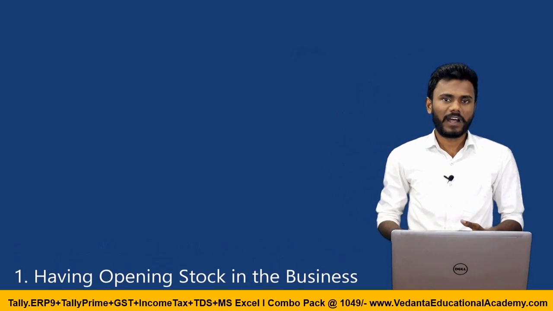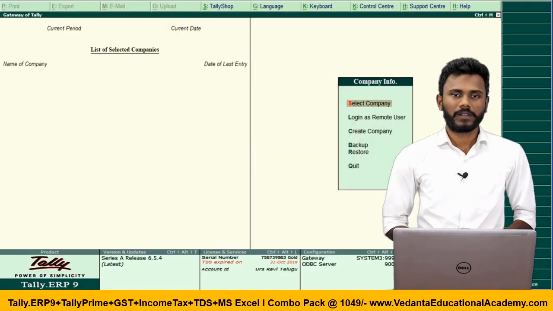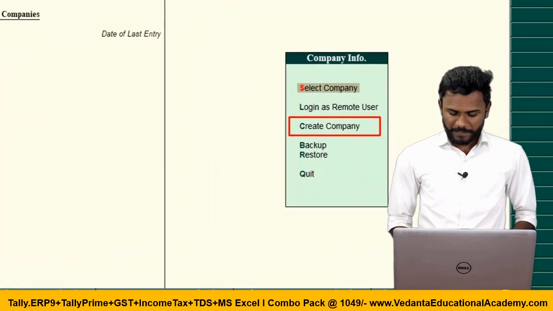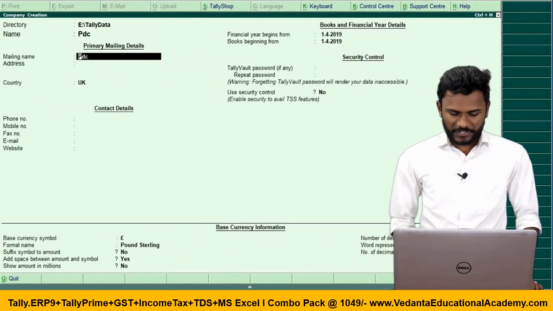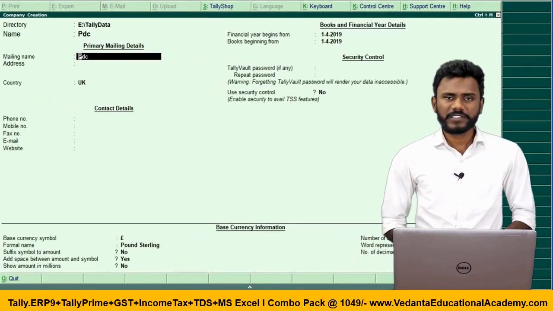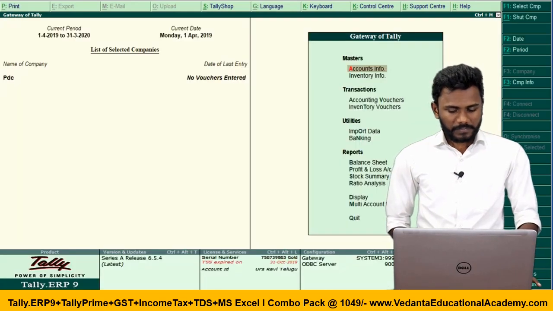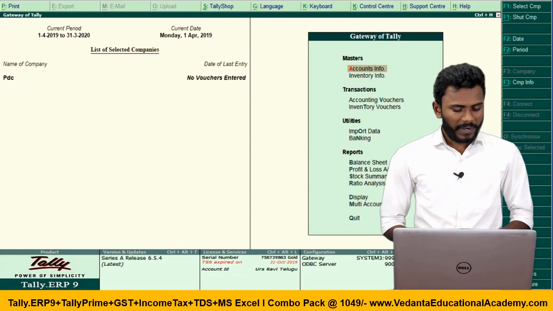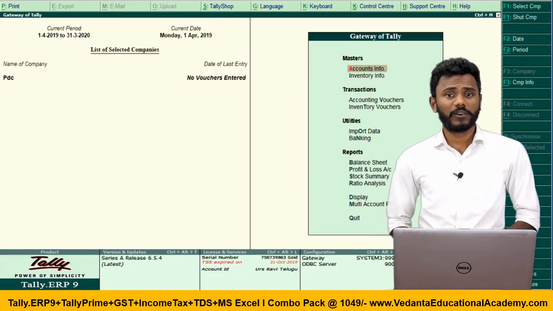Now we'll see how to record these transactions in the Tally application. First I'm going to create a new company in the name of Post-Dated Checks, and just save it as regular. Once the company is created, the first thing is that we have opening stock of Maruti cars, 100 numbers at the rate of 3,80,000 each.